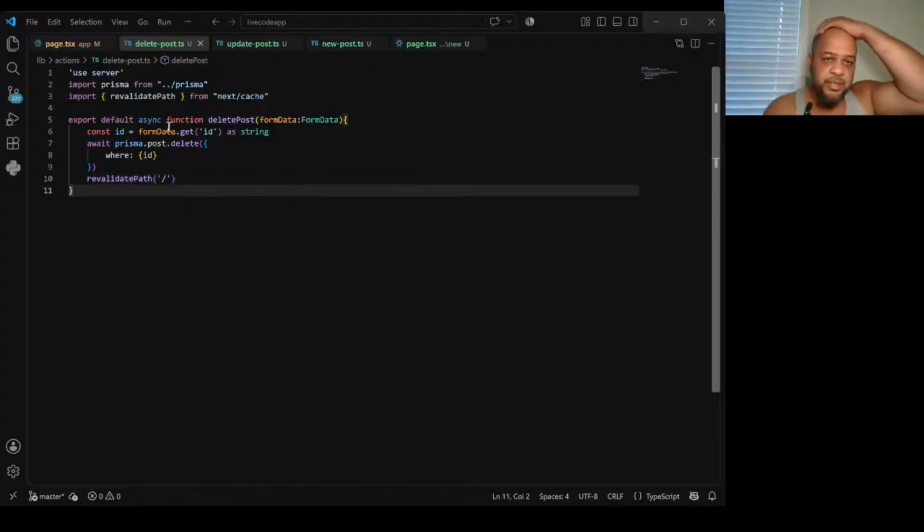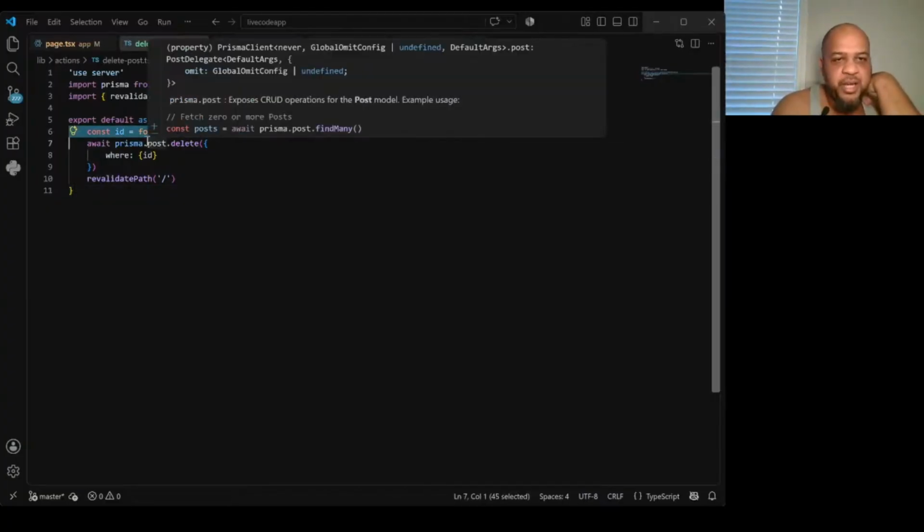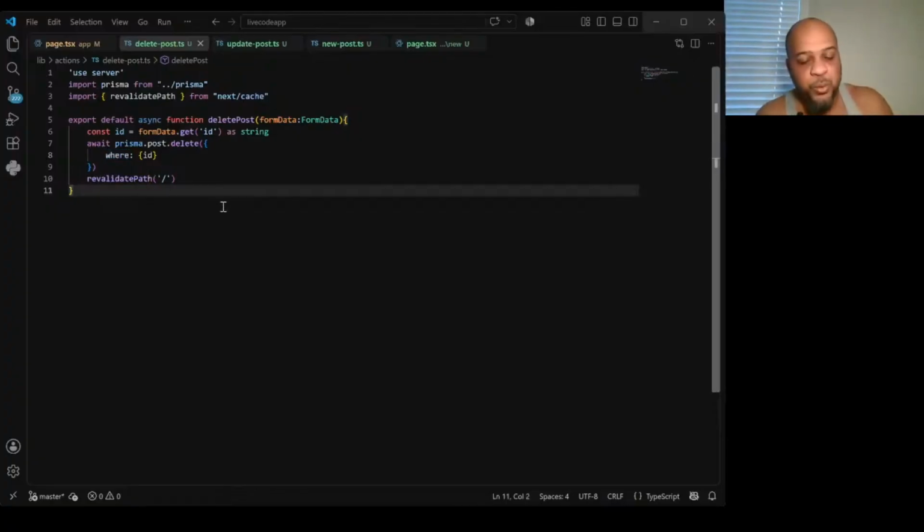Same concept as prior. We're passing in form data, and we're just capturing the ID from that form data, using the Prisma client to get access to posts and the delete method. And we're going to find the post that has the corresponding ID, run this function, and if all goes well, we will revalidate the path, and we should be good to go. So now let's test this out.